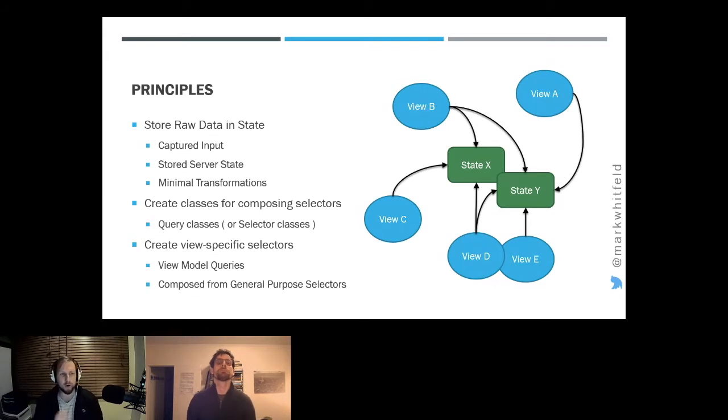And then also create view-specific selectors. So you might be familiar with or have heard of the idea of a view model. Microsoft touted that quite big in MVC and in the WPF stuff and all of that sort of thing. So the idea of a view model is basically a model of data that's specifically tailored for a view. So use selectors to get your data ready to show in your view so that you can have as little code in your component as possible.